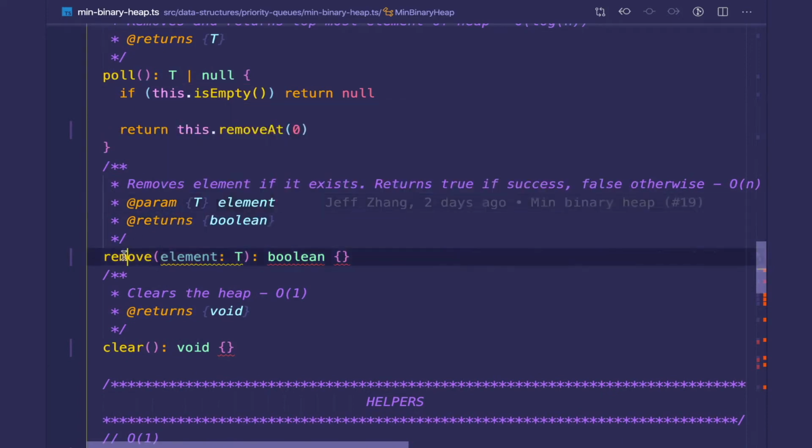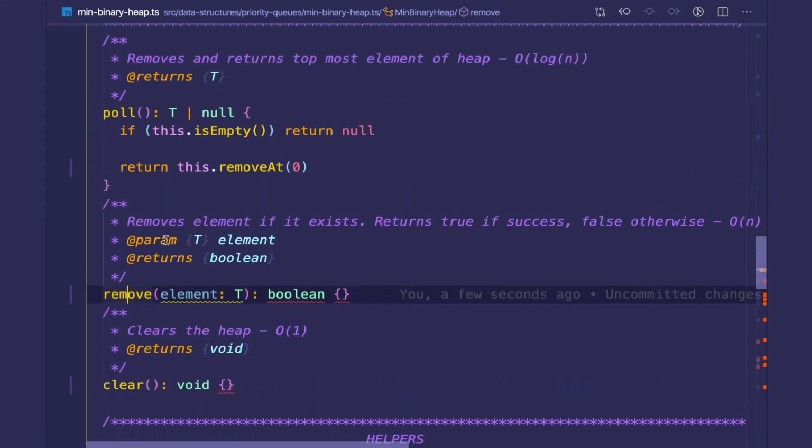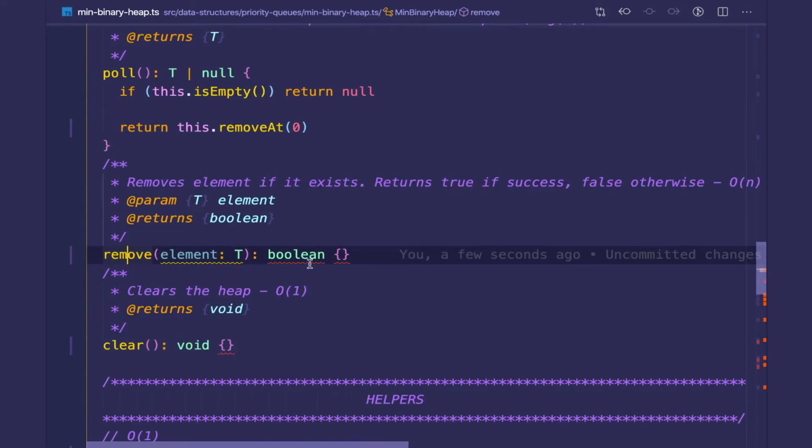The next method, remove, is a more specific version of deletion, and this takes in an element with type T and returns a boolean. And if it removes the element successfully, it's going to return true and false otherwise.